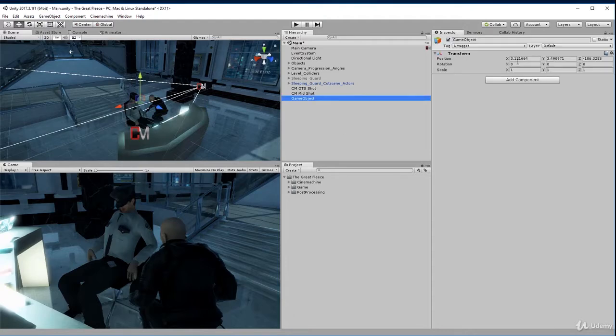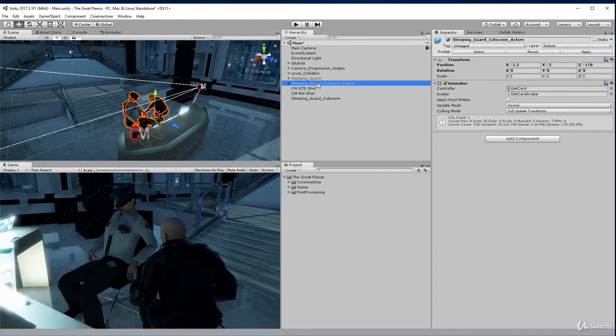Once you've created that game object, set the position on the transform to 0, 0, 0 for the X, Y, and Z. And let's go ahead and name this Sleeping Guard Cutscene. Okay, Sleeping Guard Cutscene. The next thing I want to do is place our actors in here. So these are the actors. Let's go ahead and rename this to just Actors because it's under the Sleeping Guard Cutscene, so we know that they are the actors for the Sleeping Guard. Place them under there. Don't modify the positions, just place them under there.